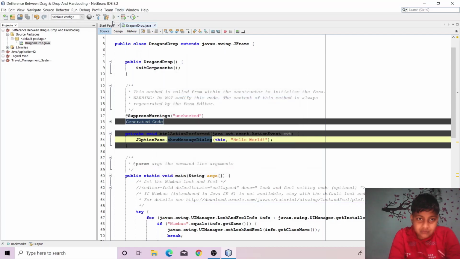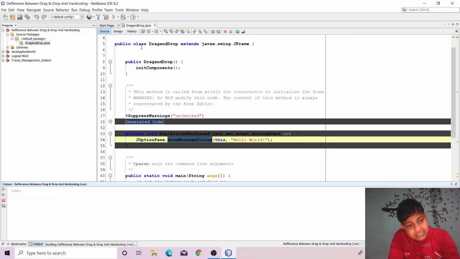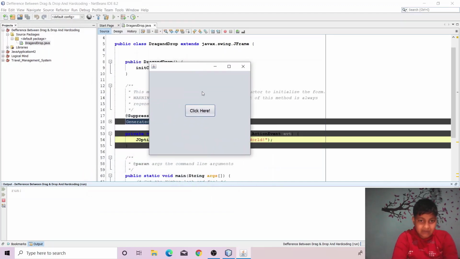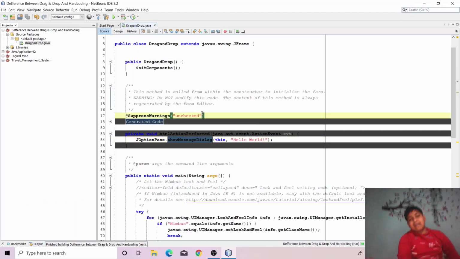One more thing, if you click this button, the whole project will run from the main class. And if you want to run another class that is not the main class, only that particular class, you can press Shift plus F6. It will run. So now, as you can see, it is done. As I click here, it successfully shows hello world, and as I click OK, the dialog box will be closed, not this frame.